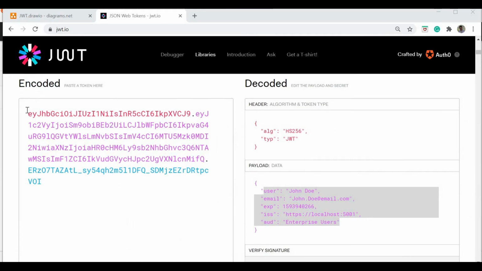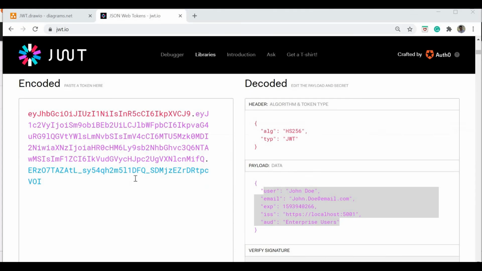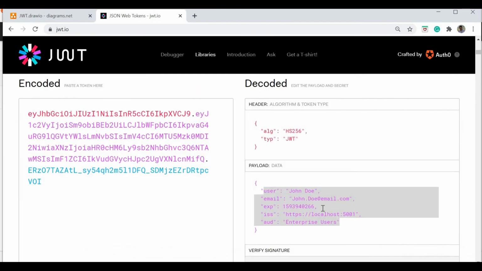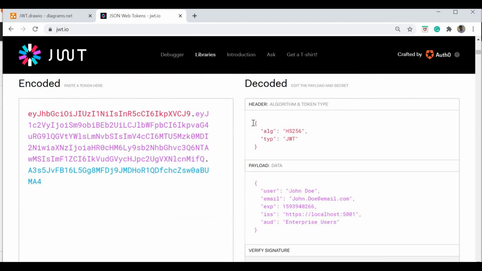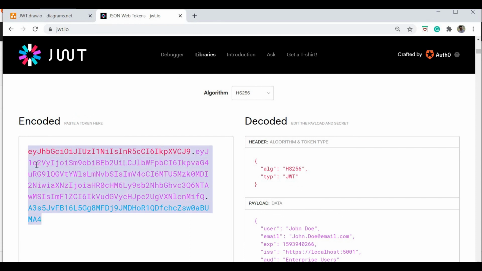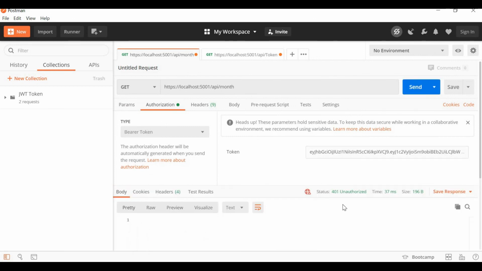One more thing I want to show you. We have the JWT which we generated from our web API and copied here. If a user tries to create another JWT without knowing the password, let's assume they put in a wrong password or something, we still have the header and payload with exactly the same values we provided, but with a wrong password. We take this JWT, put it back here and send it. Still it is unauthorized.